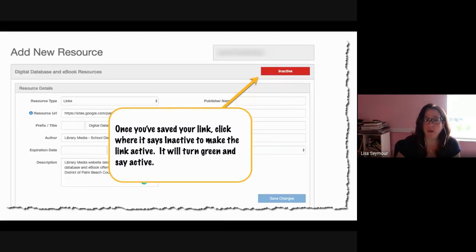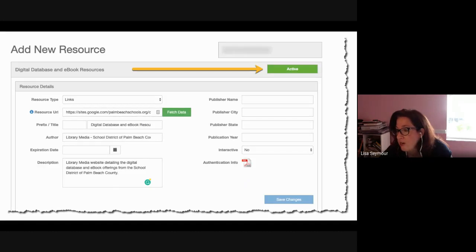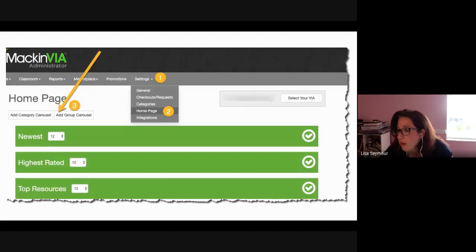You can add resources to your Mac and VIA. If there's a website you want your kids to get to, you can add it as part of a group. To do that, there are slides missing. You're going to add a new resource, okay? And you're going to make sure you save it and make it active. I will take you through all this live, and I will fix the slides again before I send them out to you.